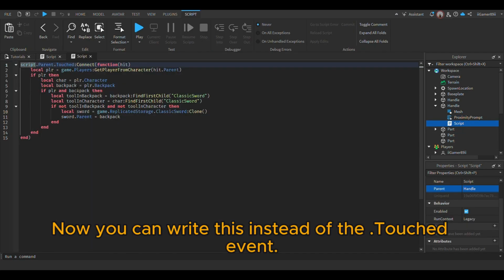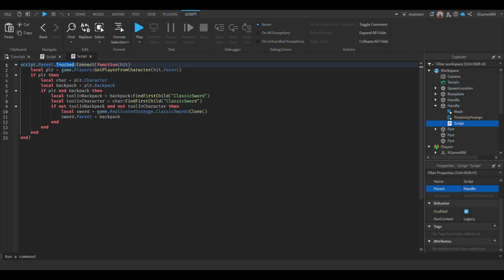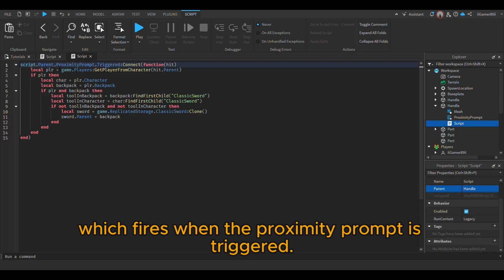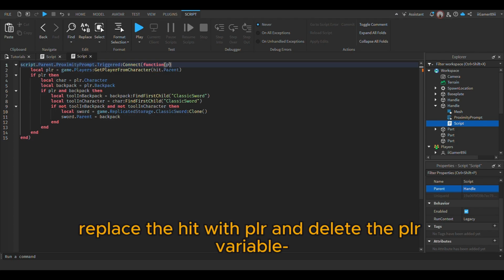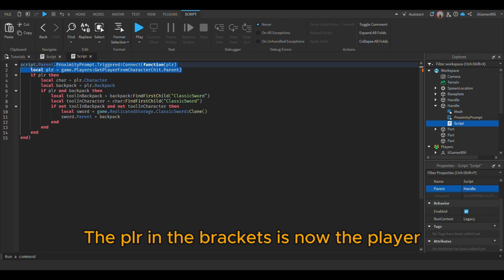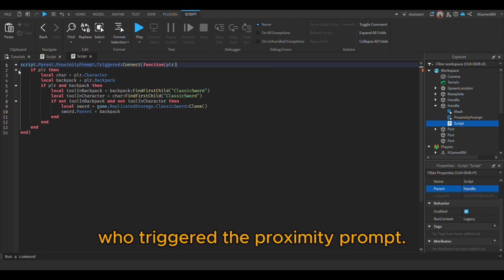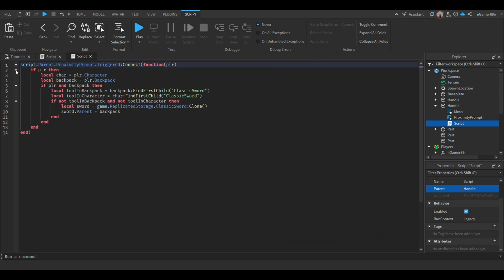Now you can write this instead of the .Touched event. This is a Triggered event which fires when the proximity prompt is triggered. Now replace the hit with plr and delete the plr variable. The plr in the brackets is now the player who triggered the proximity prompt.